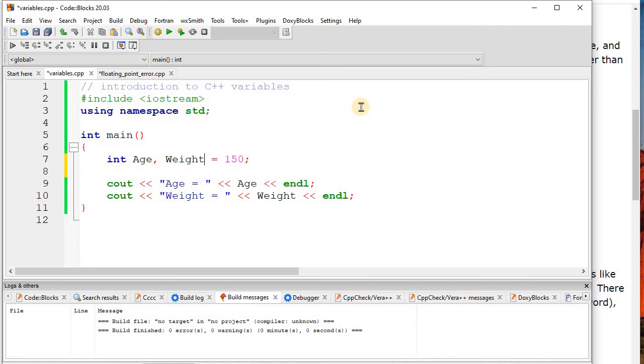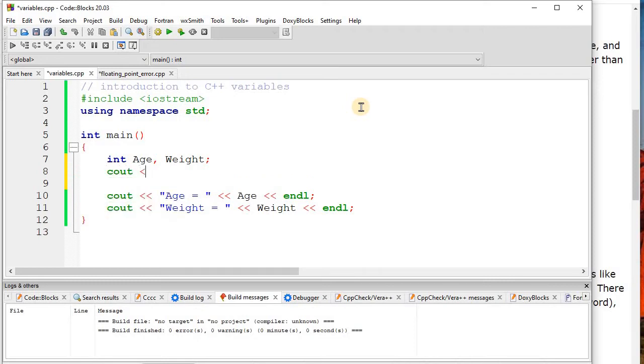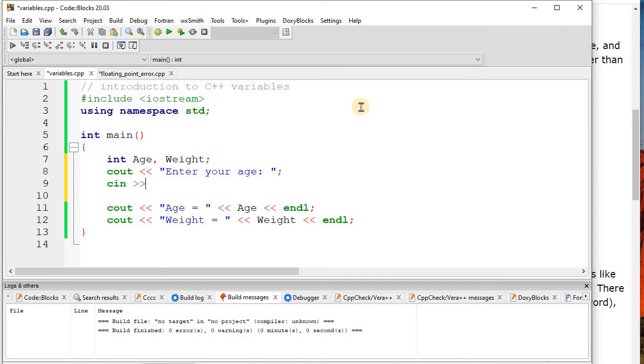So I'm just going to declare age and declare weight. And then I'm going to ask the user to enter a value. Enter your age, like that. And then I'll do a cin statement followed by 2 greater than signs into the variable that you've already declared. So remember that this pauses the program, waits for the user to enter a value on the keyboard, and then as soon as they press enter, it throws that value into the memory that's storing age right there.